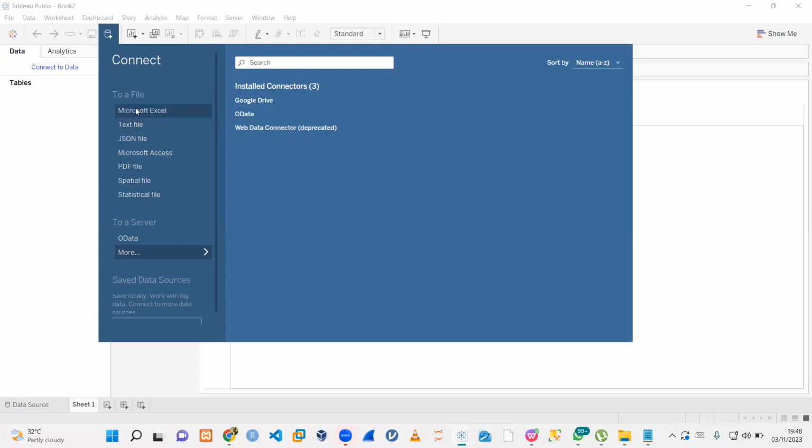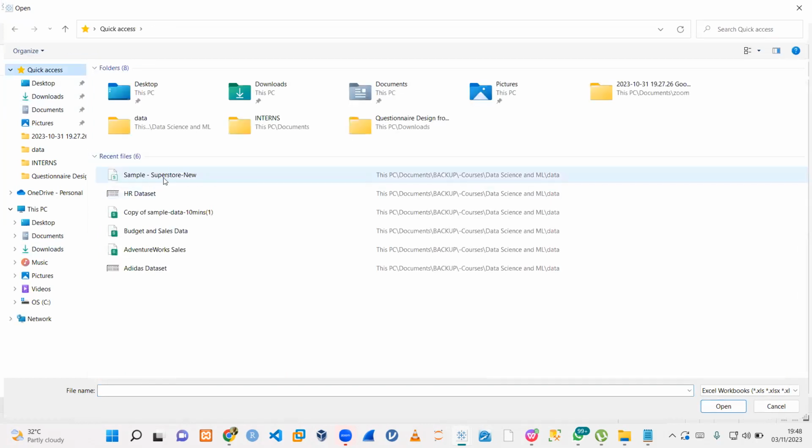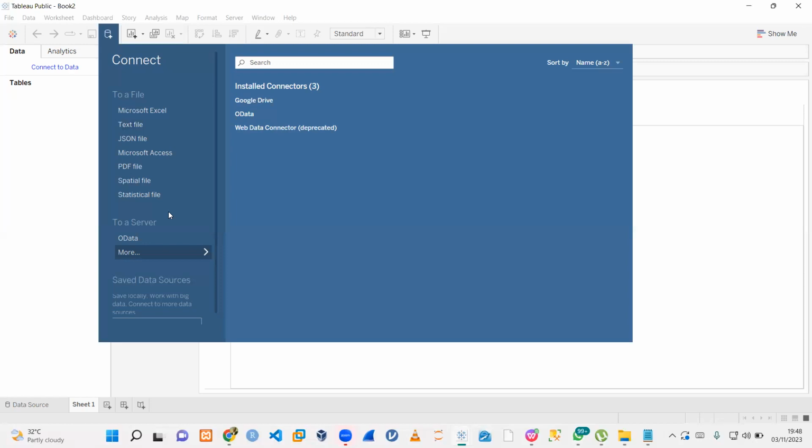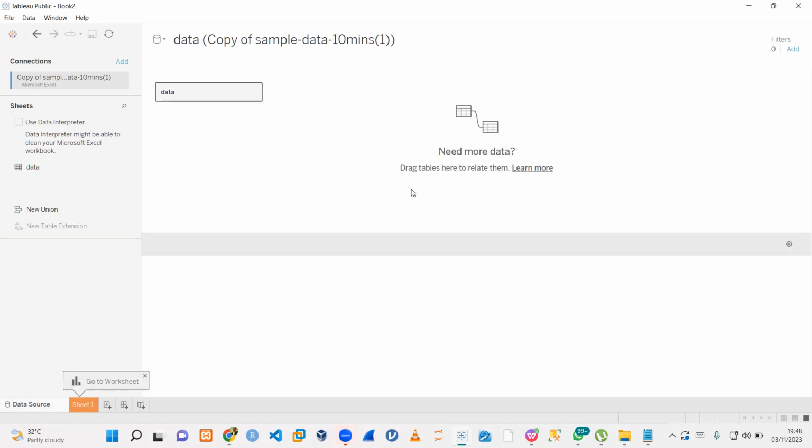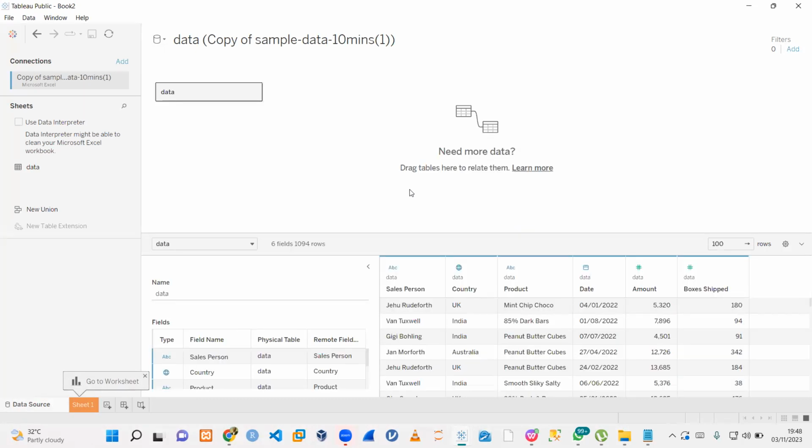So we just hit Excel. I will go to the file I just opened. This is it. Once I tap on it, I'm going to import it into the Tableau environment. Somebody just sent me a data set and tells me, please analyze it for me, do some visualization for me. Now, how many of us can see that we have 6 fields? 1, 2, 3, 4, 5, 6, correct? Salesperson, country, product, date, amount, and boxes shipped.